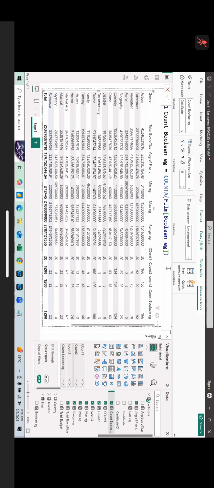In Excel, what is the difference between count and count a function? Count a function in Excel just counts the non-empty cells. Okay, non-empty cells, whatever data type it might be, numbers, dates, text, or space, symbol, whatever it might be. Just count non-empty cells.